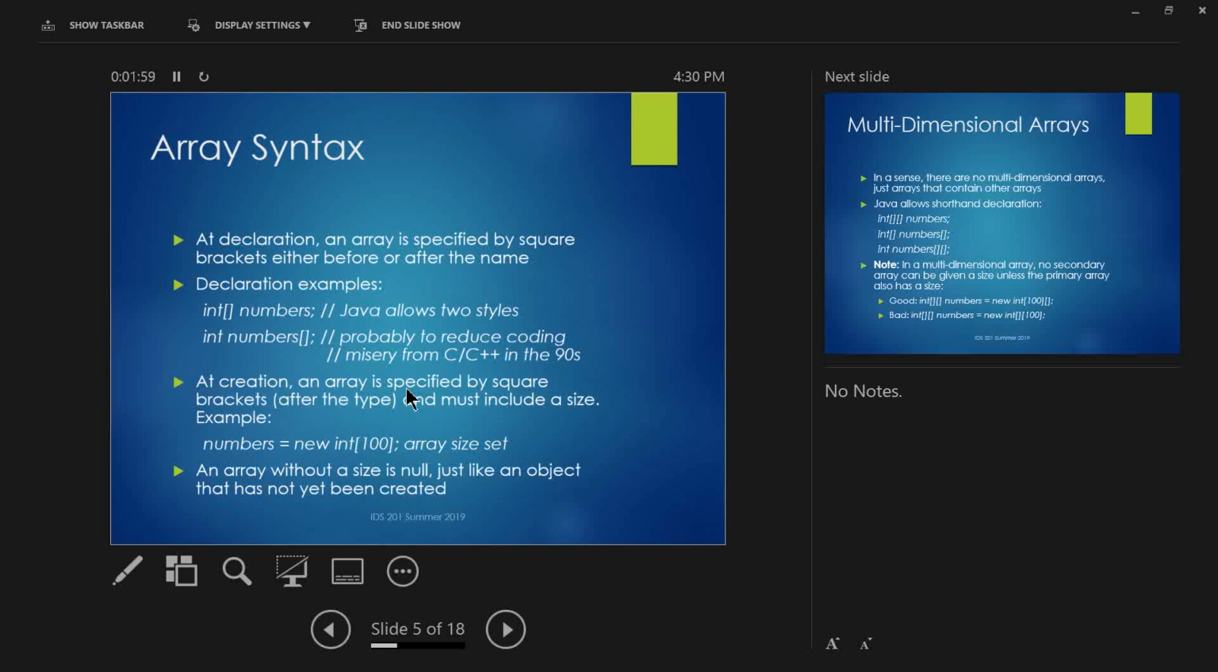Anyway, when you create it, you specify the size. So an array is specified by square brackets after the type and includes a size. Like down here in the example, numbers. I've already declared numbers. Numbers is an array of type int up there, and so the IDE knows that's what numbers is. Then I'm going to tell the IDE what kind of array exactly numbers is. Well, it's an int array with 100 indexes, so an array of 100 type int variables.